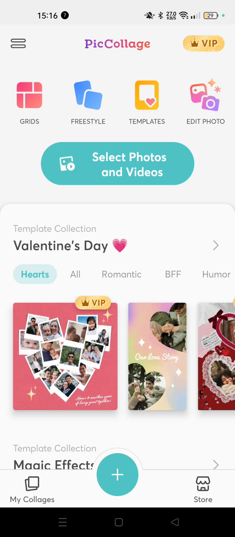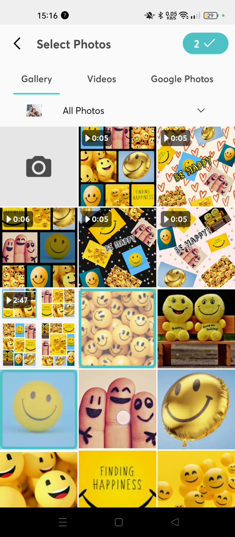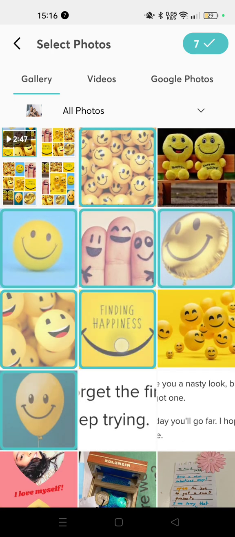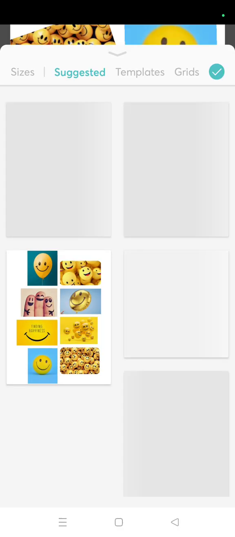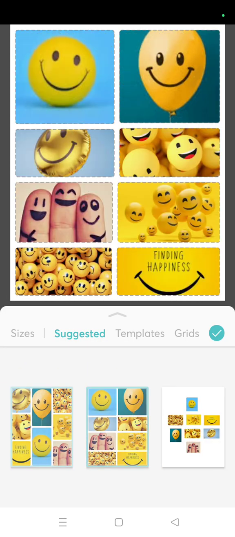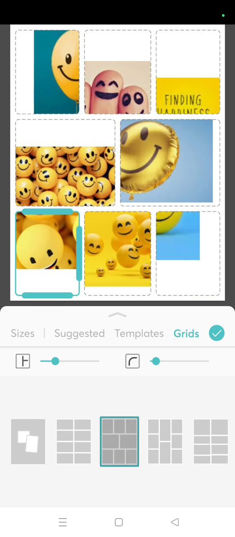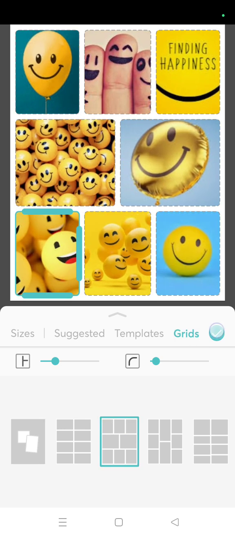Select photos and videos. Here you can select up to 2 to 30 photos. It will come up with the first adjusted grid there is. However, you can choose different ones, for example, from templates and grids or suggested. Once you find one that you like, click on the tick.